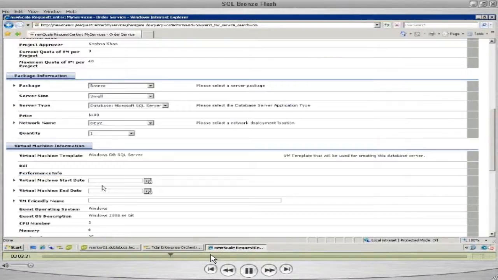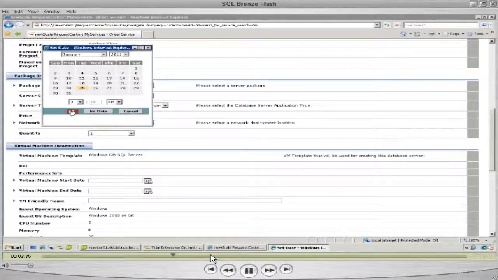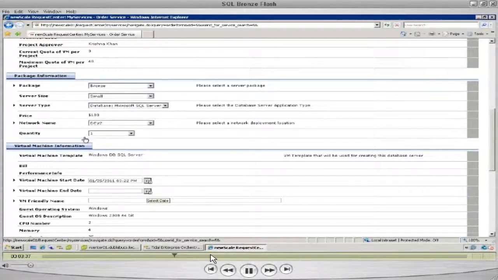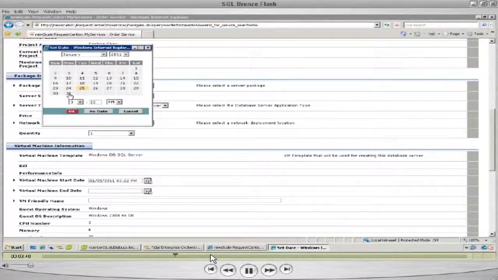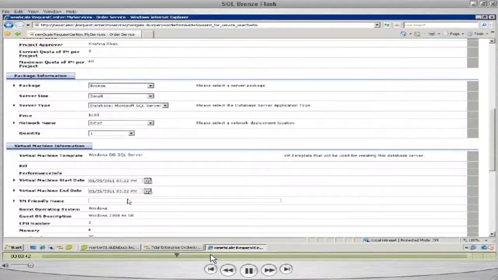What happens then is they're picking the virtual machine start and end date. So this is very important in this private cloud model. People may only need that VM for a week or a month or 6 months, and at the end of that, they're reminded that the VM will be snapshotted and shut down.